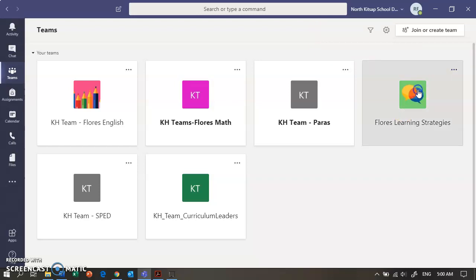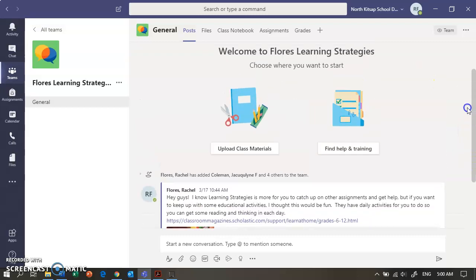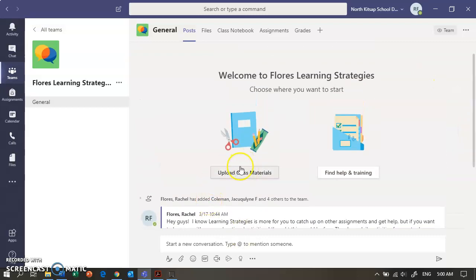And so, for example, I'm going to go to my Learning Strategies team because this one was a Skyward created one. And you'll see that I had actually sent my students a link for a Scholastic resource that they could use. But now you'll notice I have buttons that were not available before. I have the one here that says upload class materials. I have up at the top a class notebook and assignments. And this is the biggie right here that I really, really love about those tabs.